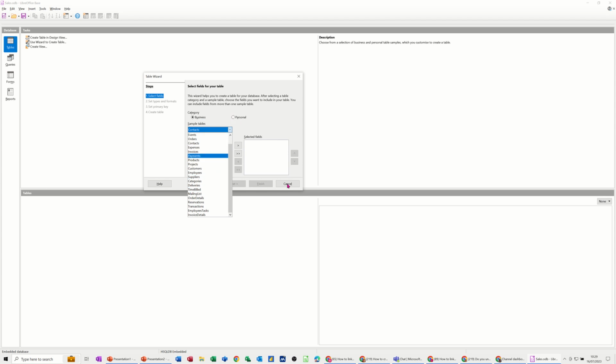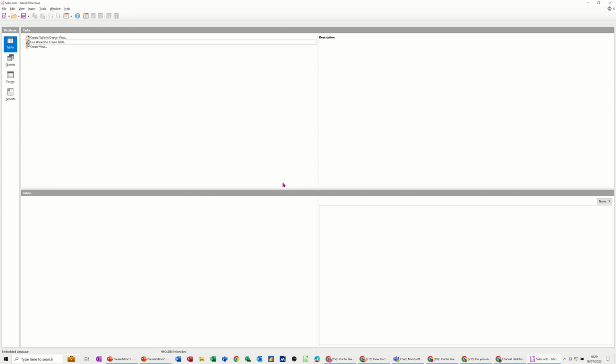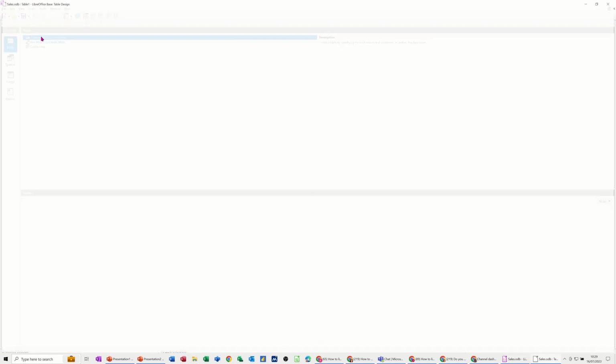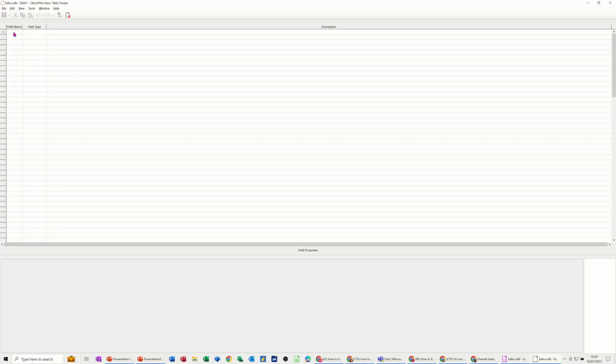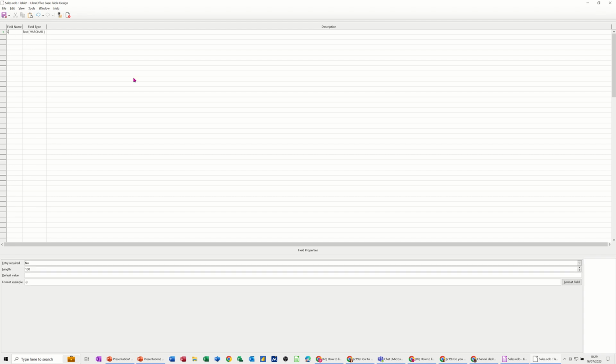You might want to start off by doing that, but once you've got your head around how it works, I would suggest that you create your own table. So that's what I'm going to do. Create a table in design view. So the first table is going to be customers, and the first field is going to be customer ID, and that is going to be an integer like that.